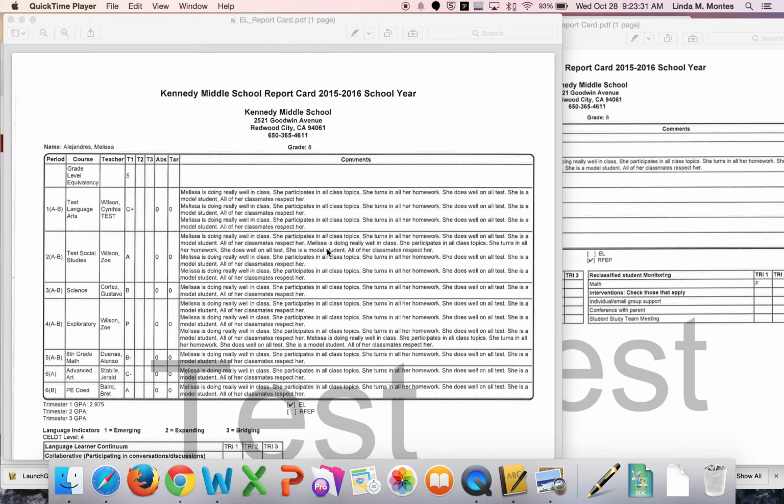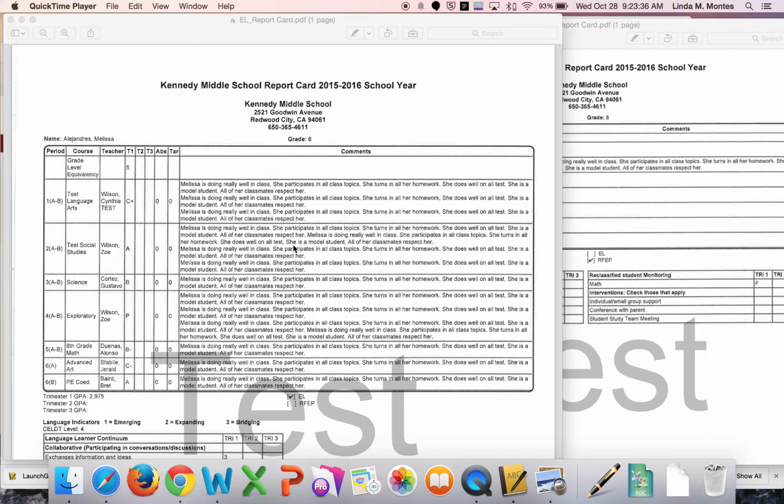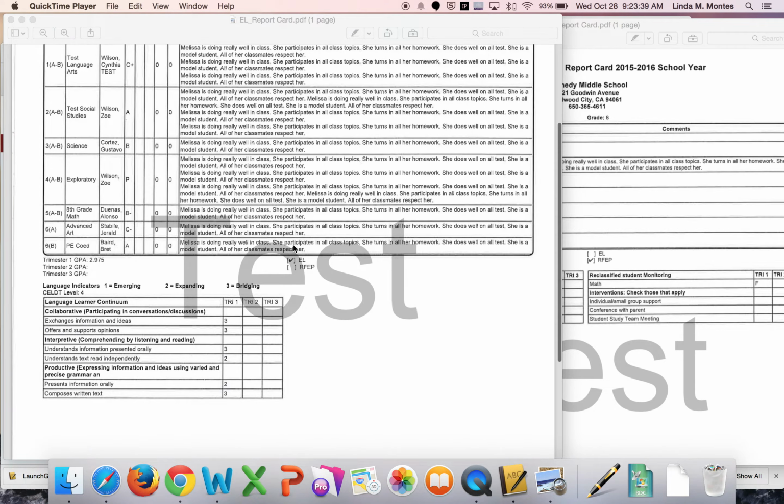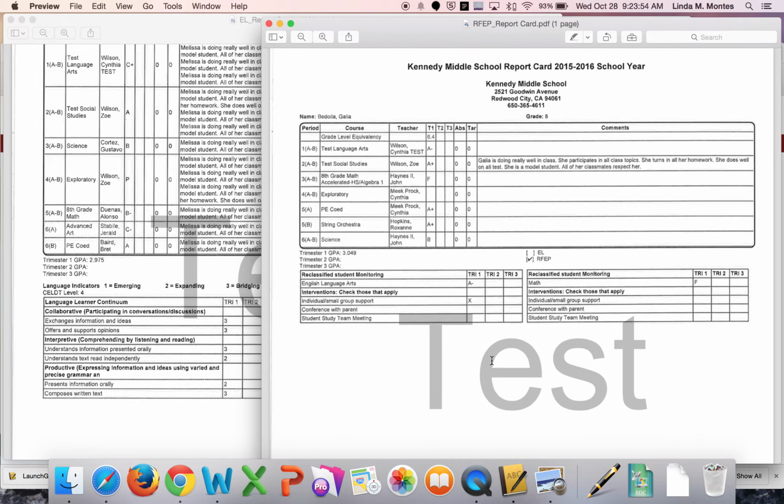So we're creating this podcast because there's been a change in the report cards, and this year you will see that the report cards include, for students who are English learners, a section of the EL continuum. So rather than going to a separate place, you're going to be completing the EL continuum as part of your PowerTeacher gradebook. And for students who have been reclassified, who once were English learners and now are redesignated Fluent English Proficient, you will also see the reclassification monitoring form embedded into the report cards, right?